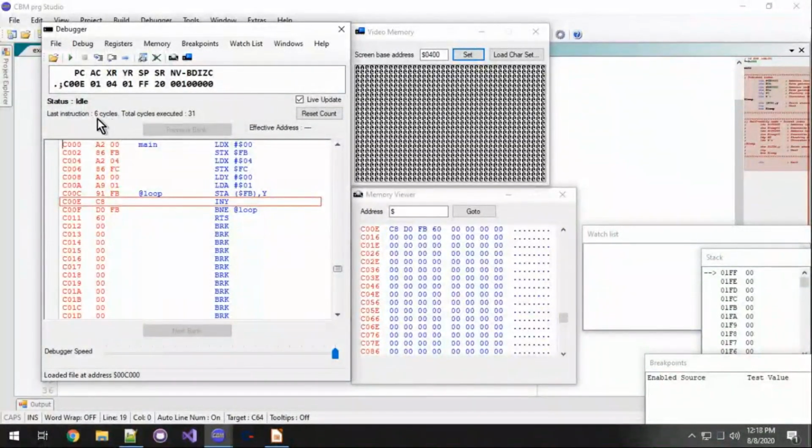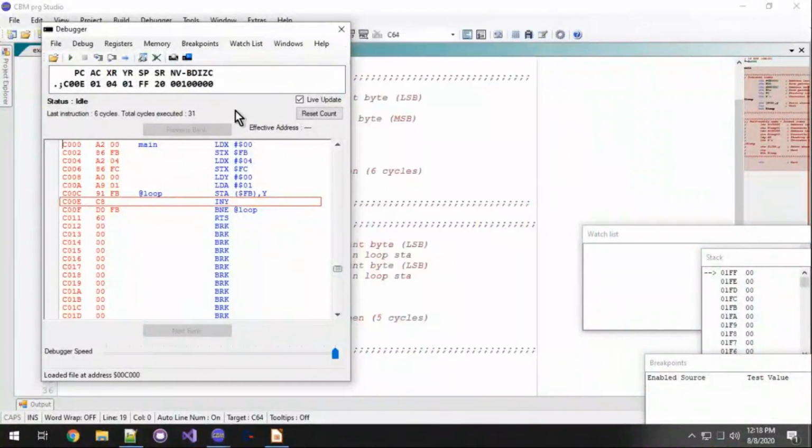instruction label right here. I don't know if you guys can see it. It might be pretty small. But this last instruction label shows you the cost of that last instruction. So this STA variable costs 6 cycles. I want everyone to remember that as I show you the next example.